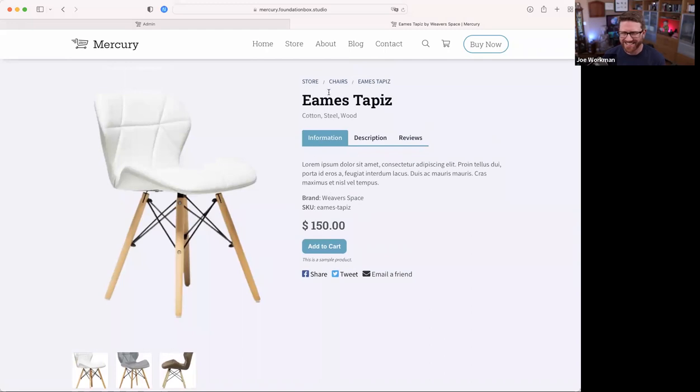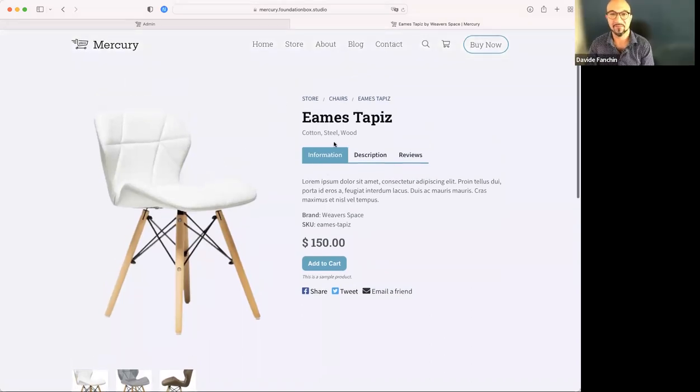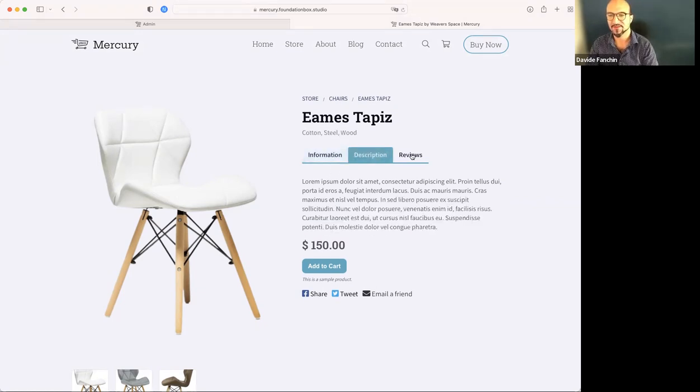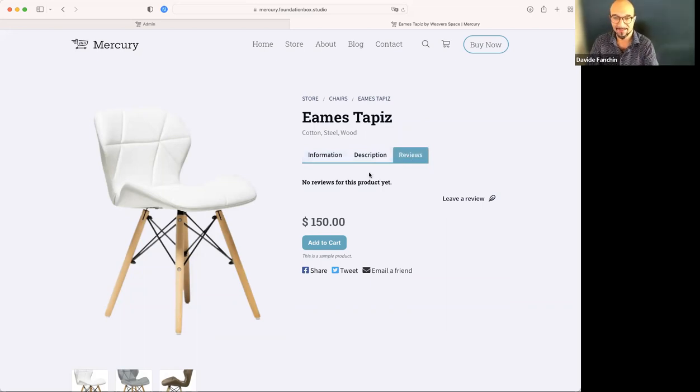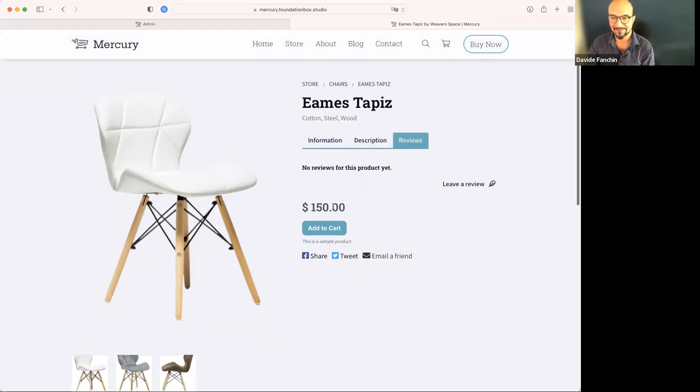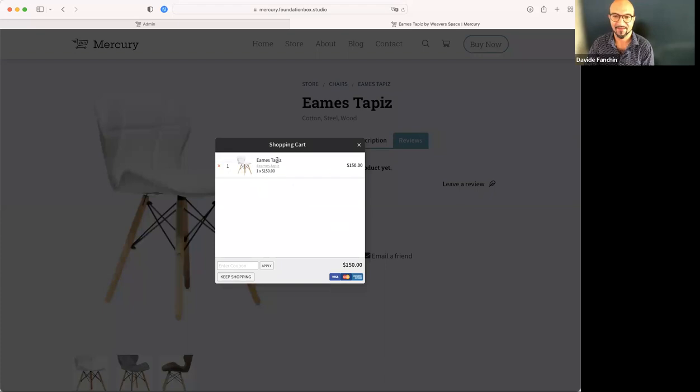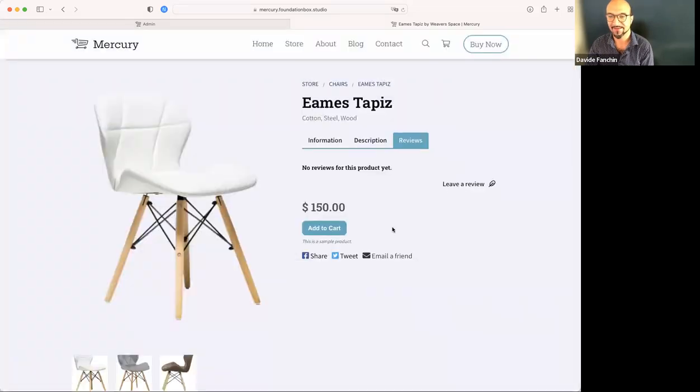So here is our automated store product. These breadcrumbs get automatically generated for you. It's a way to navigate the store in the category chair, and of course, if you click on chair, it will show you all the chairs, our tags, information, description. Of course, there's no review because we just updated this product, and the price we selected, and if we add to cart, here it is. Awesome. So professional. And that was pretty easy, right?